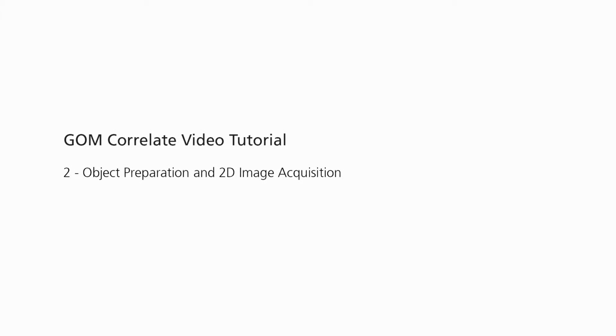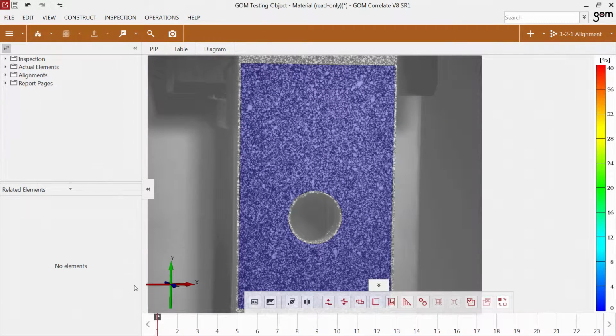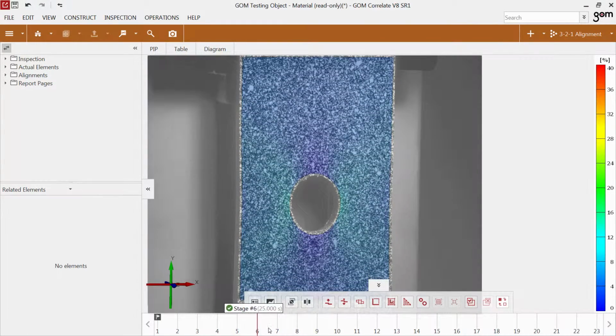Hello! In this episode, I'm going to explain how to prepare and measure an object. The method GOM Correlate uses is called digital image correlation.